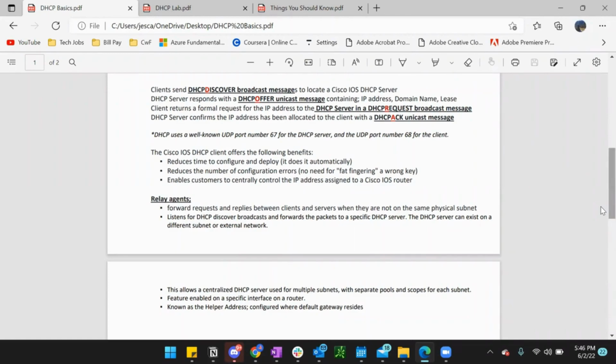The client will automatically reach out to the DHCP server and say, hey, I need some information so I can start routing. It reduces the number of configuration errors. No need for fat fingering or a wrong key. Because let's say we do have 50,000 host computers to configure IP addresses, domain names, and default gateways for. It may say 192, but then we put 172, or instead of putting a dot, we put a comma or something. It's a lot of room for human error. So why not configure it so it can automatically be run?